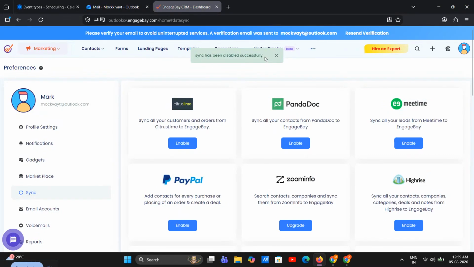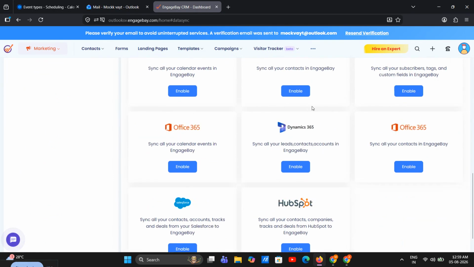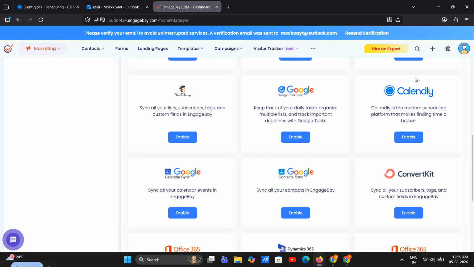After that, the integration should be disabled, and Calendly will no longer be linked to EngageBay CRM. That means new sync activity will stop, and your accounts will no longer communicate through that connection. If you ever want to reconnect it later, you can always come back to the sync settings and re-enable the integration when needed, and that's it.